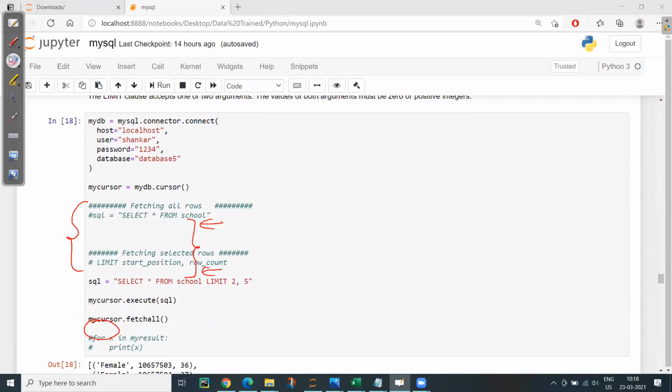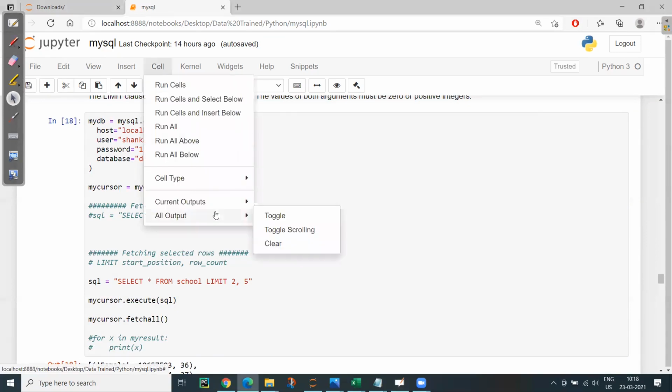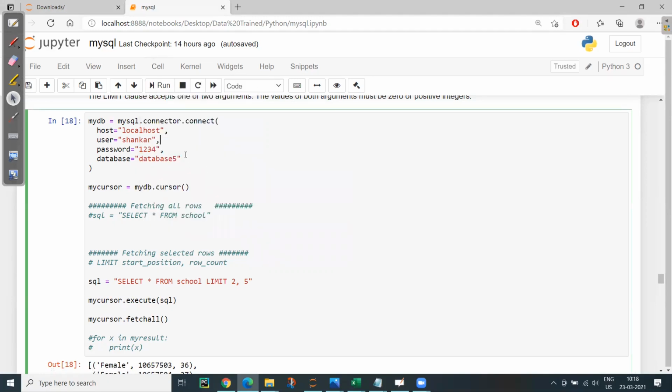Let me delete all this and clear it. So how am I going to write it? Basically, limit should have a starting position and how many rows. It means select star, everything, from the table name. Here I'm saying limit.